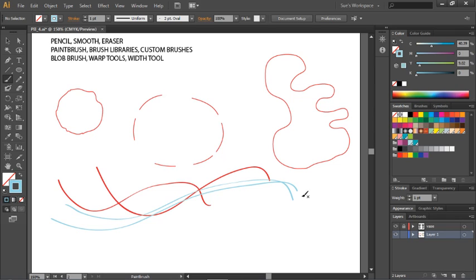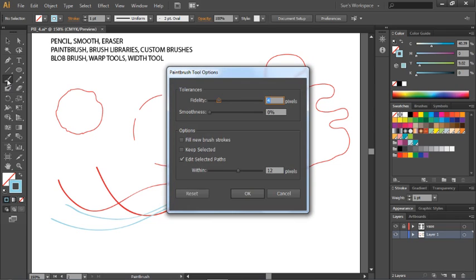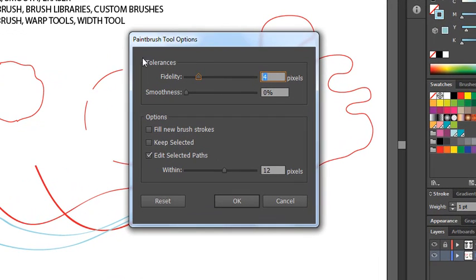mark on the artboard. If you double-click on the paintbrush tool, you can see the paintbrush tool options. Here you can modify the fidelity and smoothness of your brush, as well as some options such as keeping the fill new brush strokes, so you can have brush strokes be filled with color.